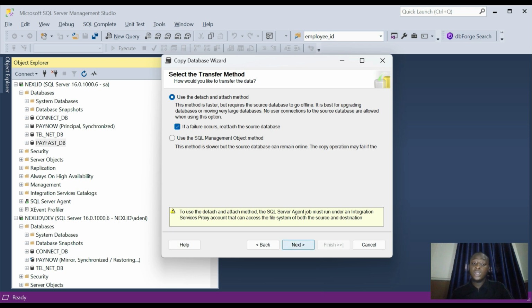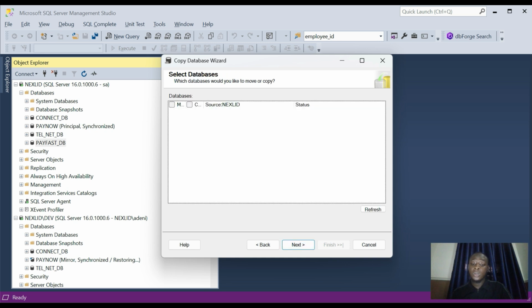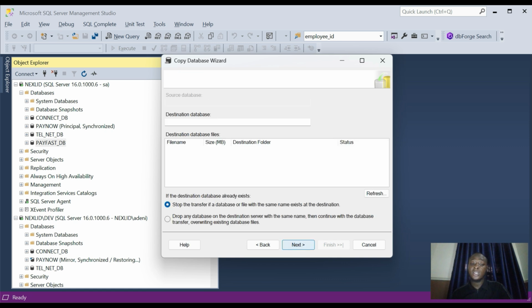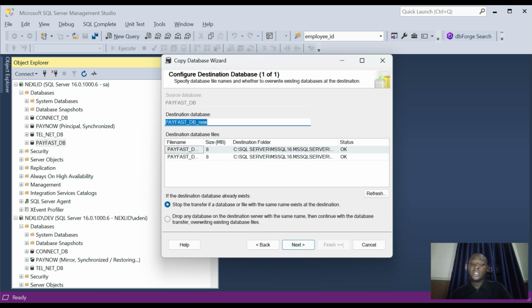Now, as we are saying, we click on next. I'm going to use the detach and attach method here. So we click on next. When you click on next, it's going to show you the list of our databases. So I'm selecting the payfast DB, right? Click on next, right? Click on OK, click on next.